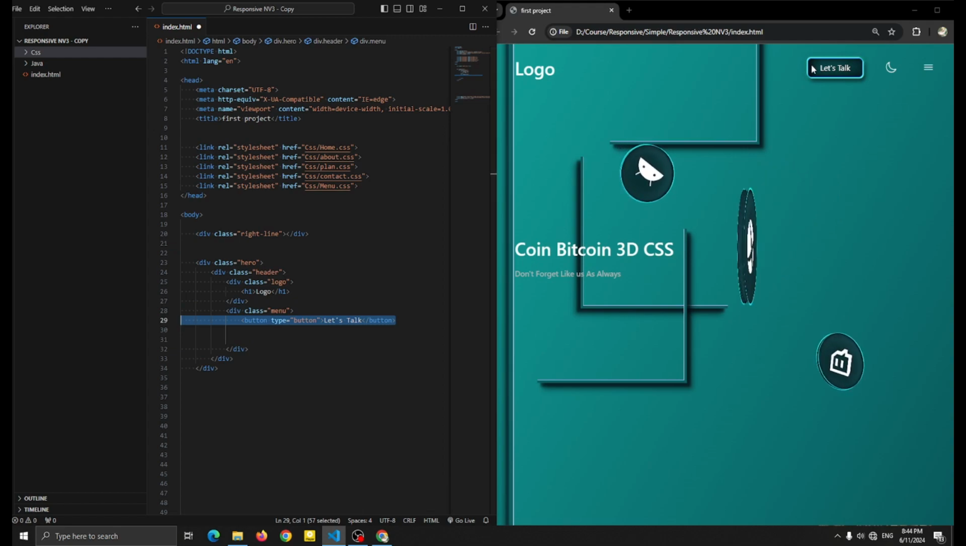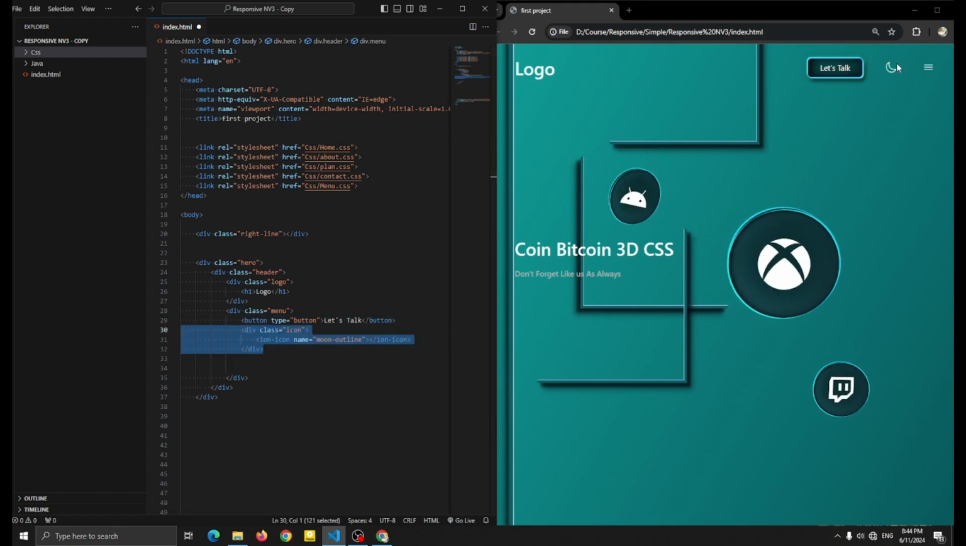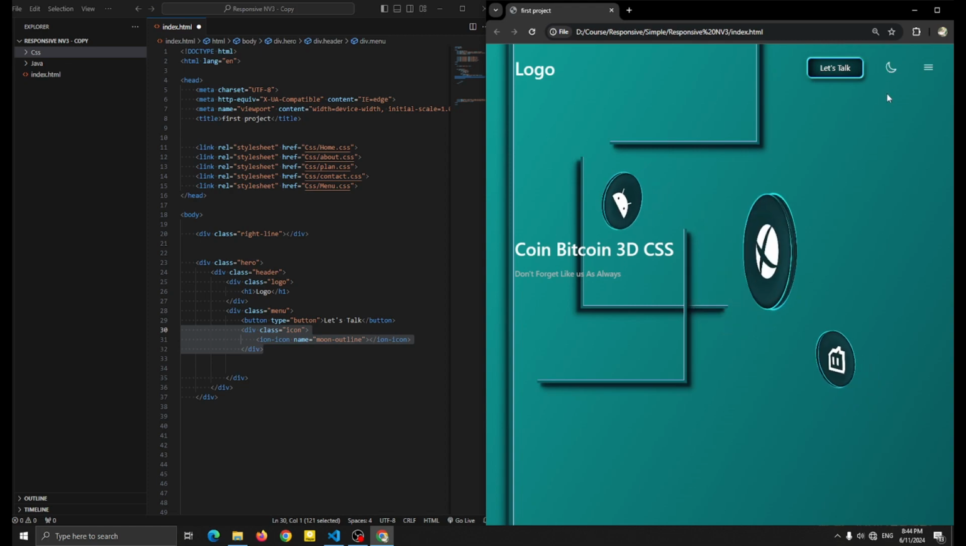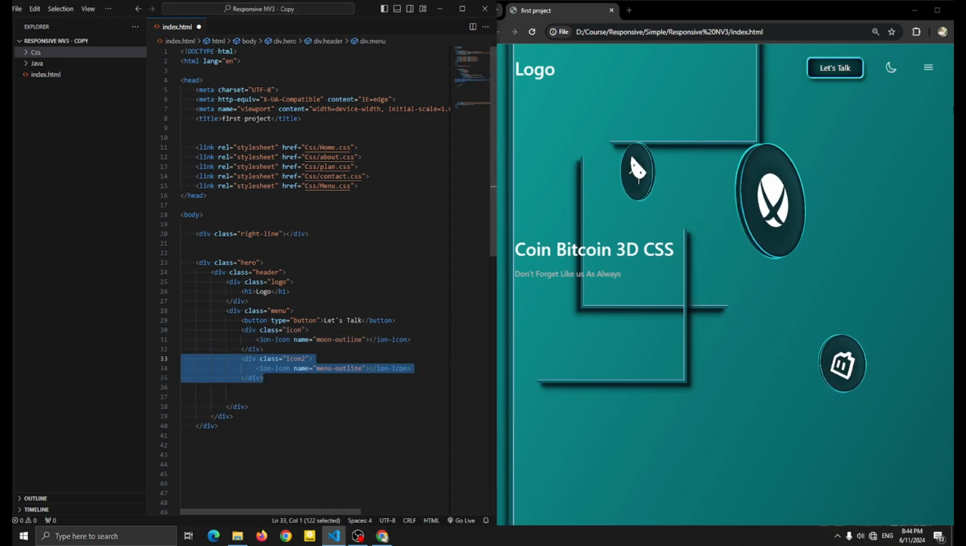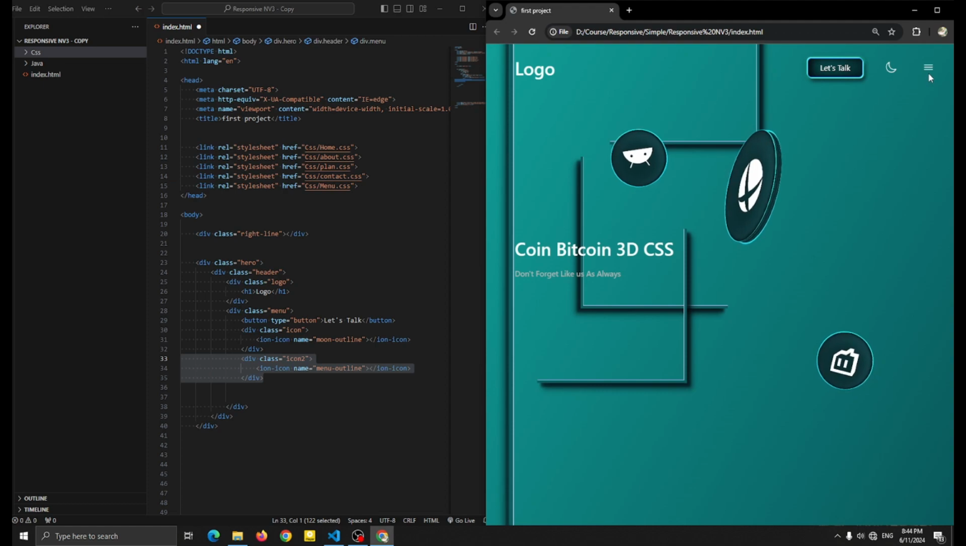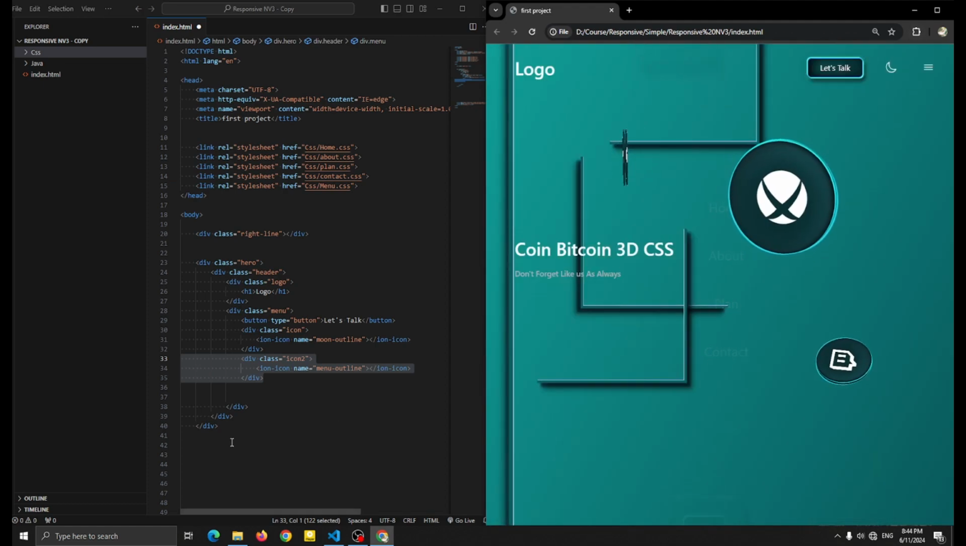First we're gonna add this button, second we're gonna add this moon for the dark mode, okay, and this icon too for this menu, guys. Okay, anyway, let's just continue.